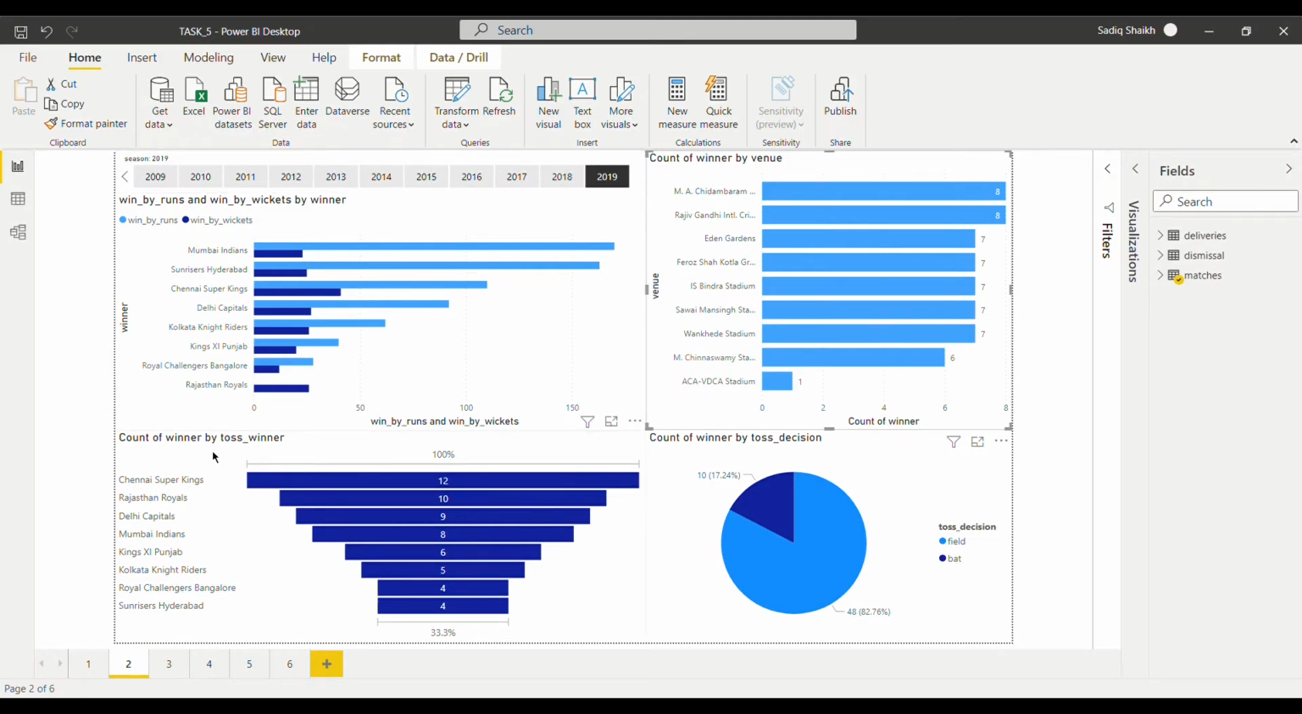Then the count of winners by toss winners, the toss-winning team and the match-winning team. Chennai Super Kings, CSK, won the maximum number of matches based on the tosses they won: these are the 12 matches where they won the toss and also won the match. Second is Rajasthan, then the Delhi Capitals and the Mumbai Indians.